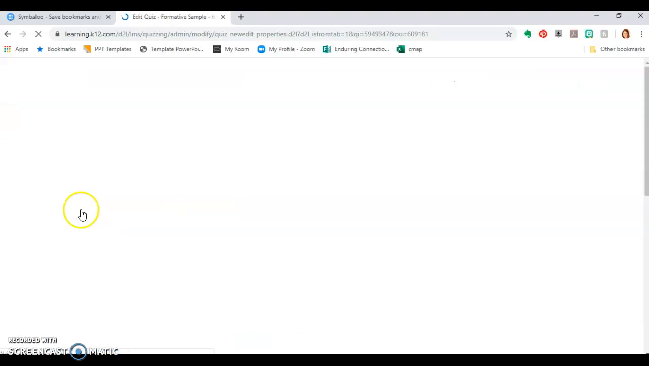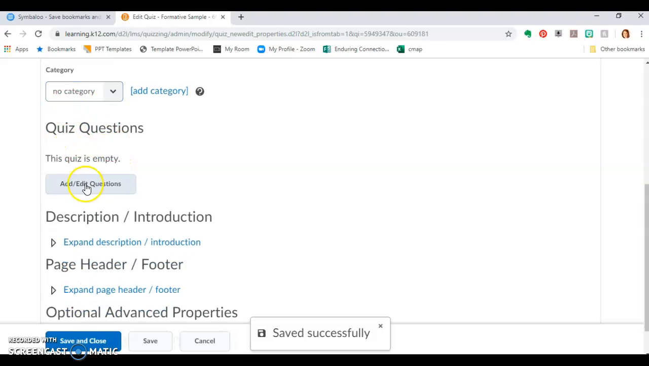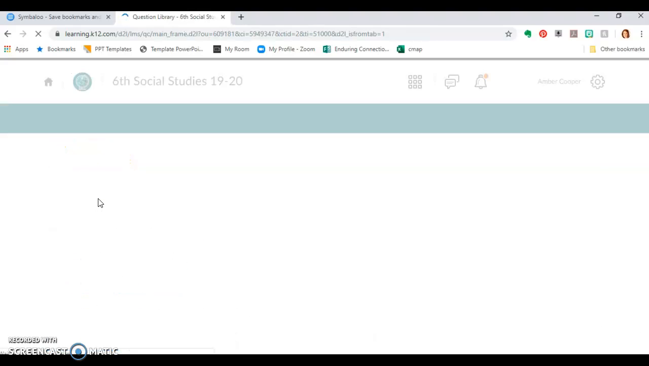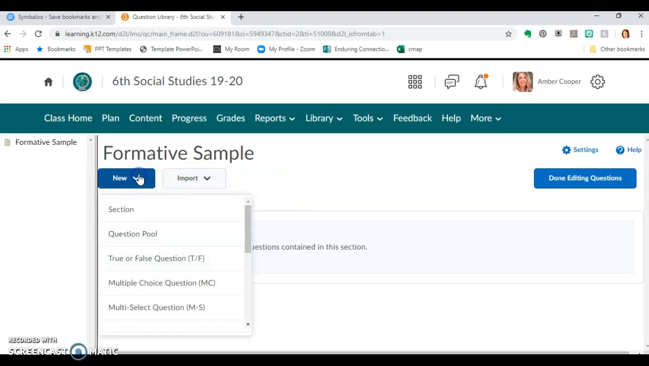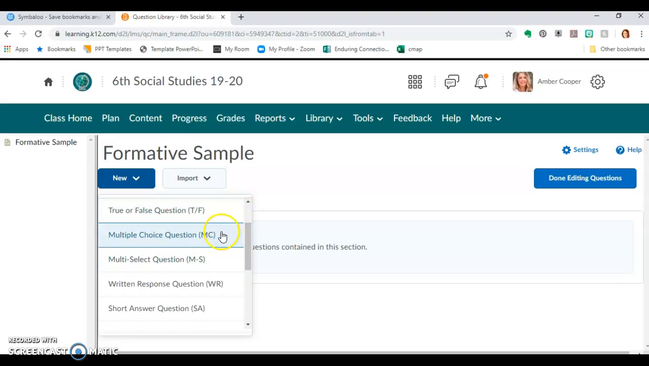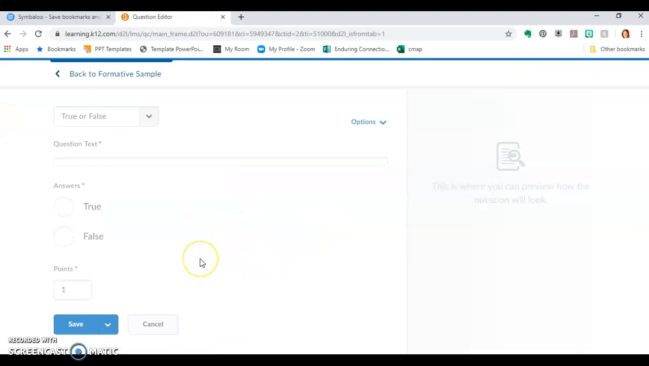So now I go back to properties. Now that that's all set up, I would go ahead and add my questions. You've got lots of options. So you would just click new, and then you could choose. Question pool, I honestly haven't messed with that because I just came up with my own. I don't even know if we have one. But you could do, you know, lots of different options.